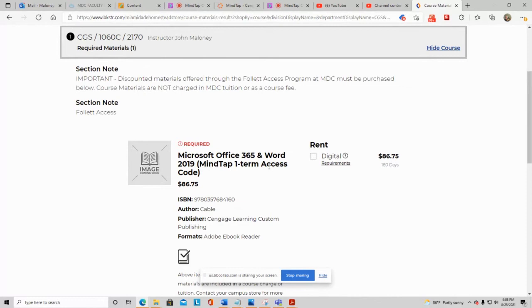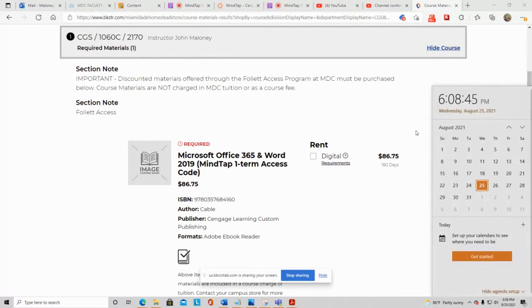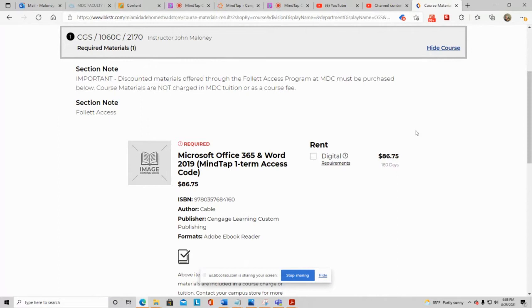You must buy this access code by Thursday, which is August 26th, the first Thursday of week 1. If you don't, you may be dropped for that too, because it's important. There's so much in here. You're going to see how much material I review in this MindTap overview. There's literally 17 training assignments.